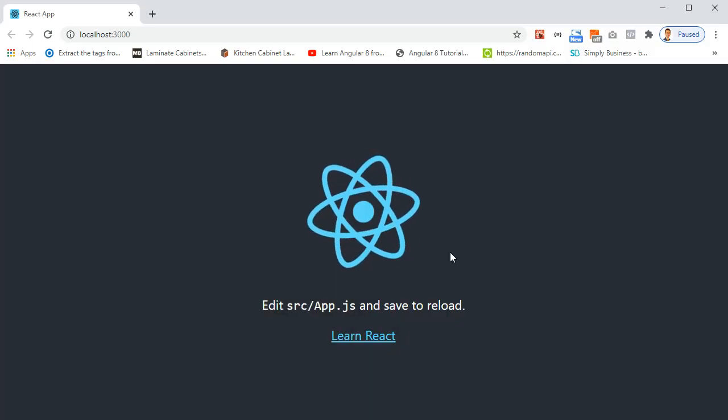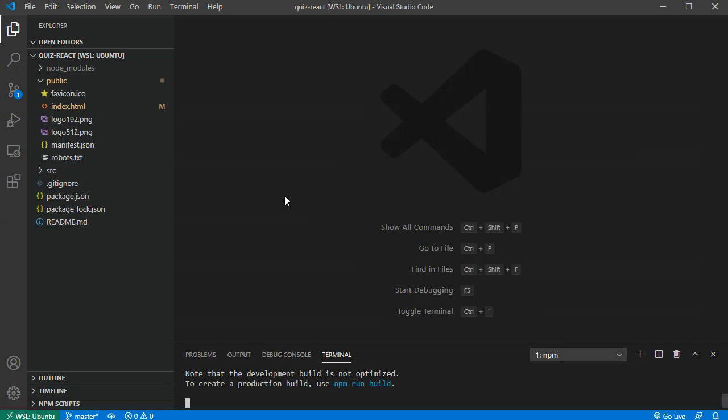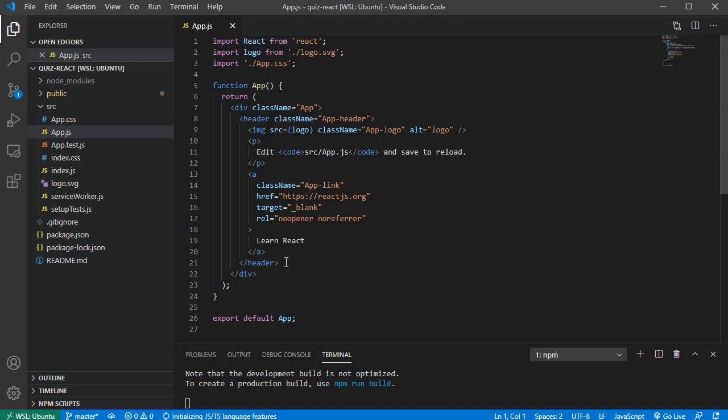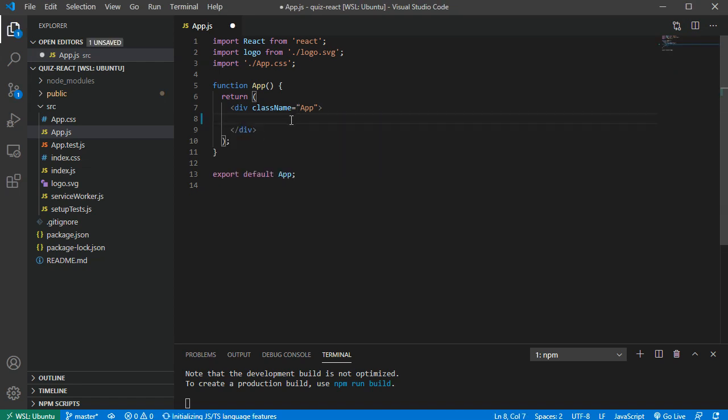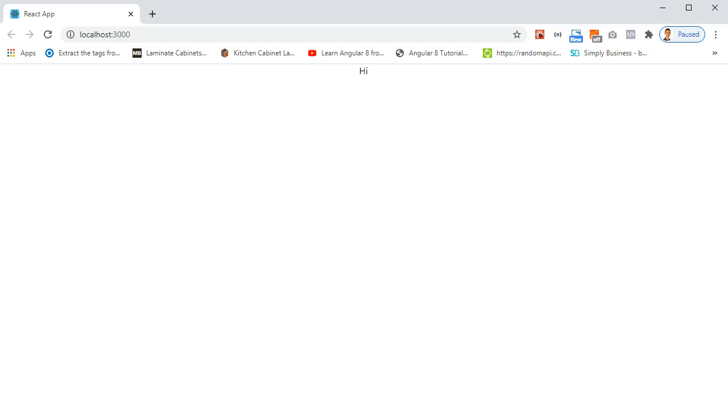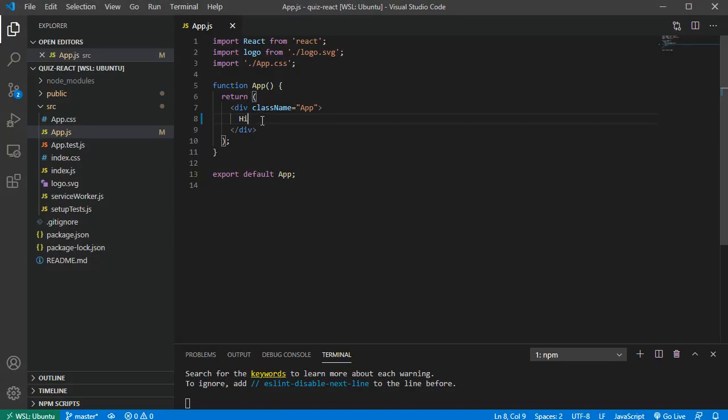Okay, so here we go. This is how it looks right now. I'm just gonna go ahead and get started from the source folder, app.js. So let's open this file. I'm gonna remove everything from my div className app, and I will say hi for now. I will save it. We go back and we have this hi here, so we see that it's working.